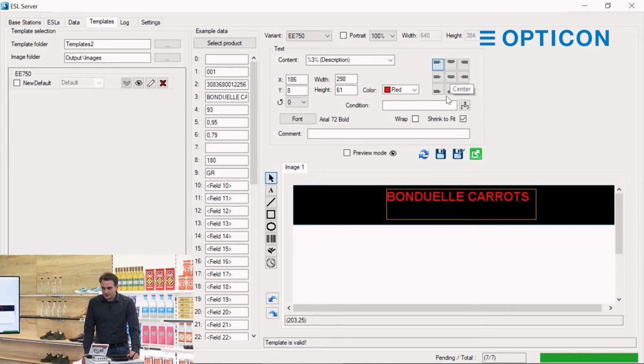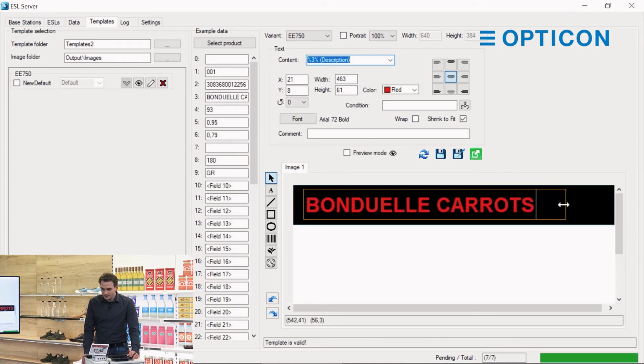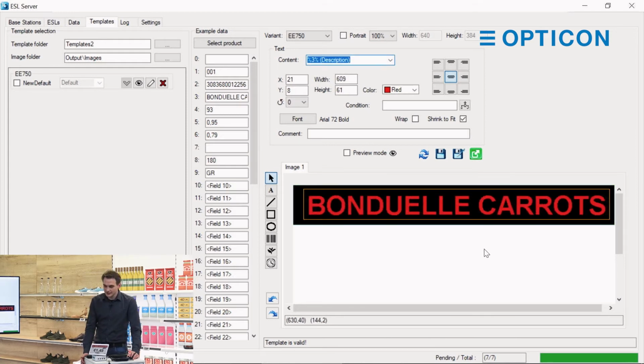Now I don't want it lined up at the top, I want it centered. And I think we can make it a little bit wider. And there we go, that's more like it.